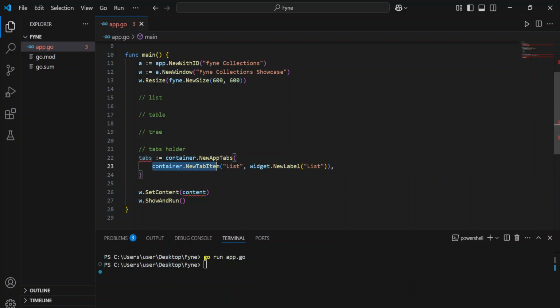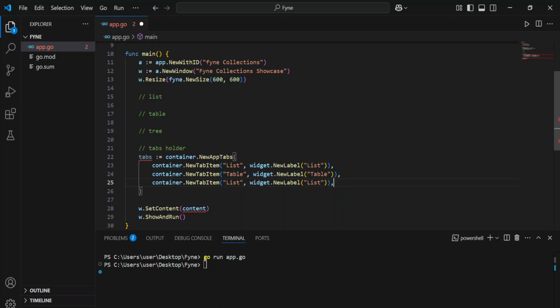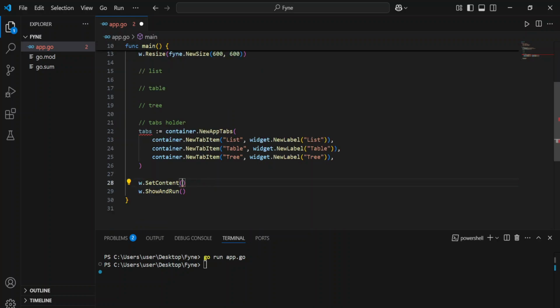Then I can just copy this and call this Table, and change this label to Table as well. And then the last one, we have Tree. For the case of using a tree, we have four main callbacks, and we're going to discuss them much later on. So you can just change these two tabs, and then let's see how it looks.